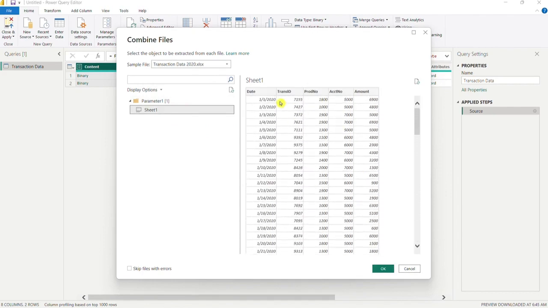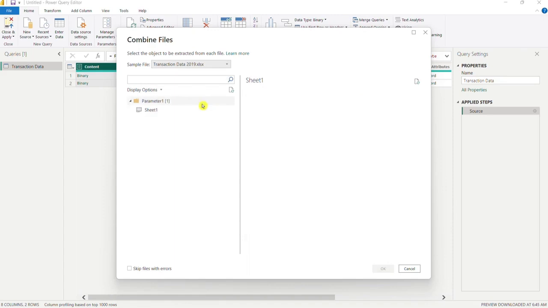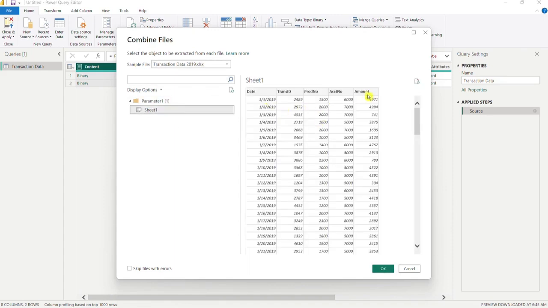You can see that for sheet 1 in 2020, we have these particular headers, 2020 data. Let's go to 2019 here, so I have the same headers in sheet 1. You can see that 2019 also has the same headers. So these are the files I want to combine. If we have any problem with the headers, it will be difficult for Power BI to combine those data sets together.